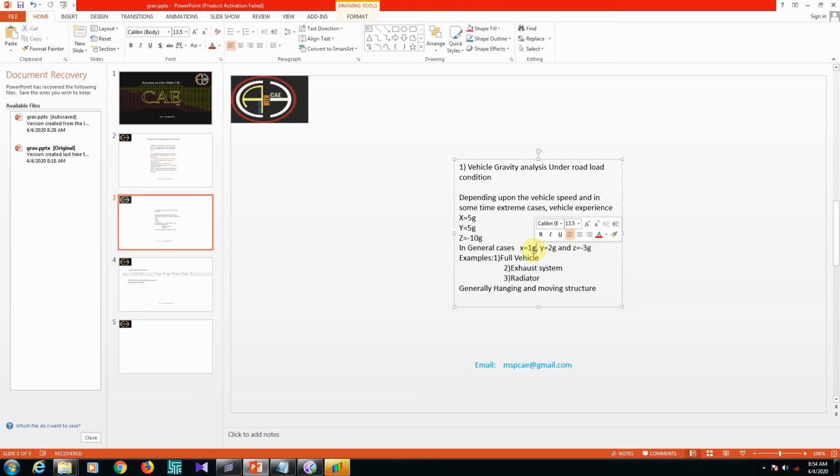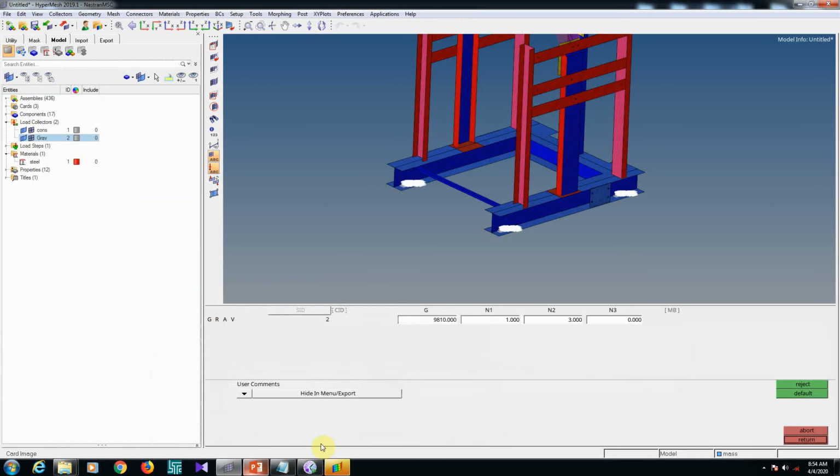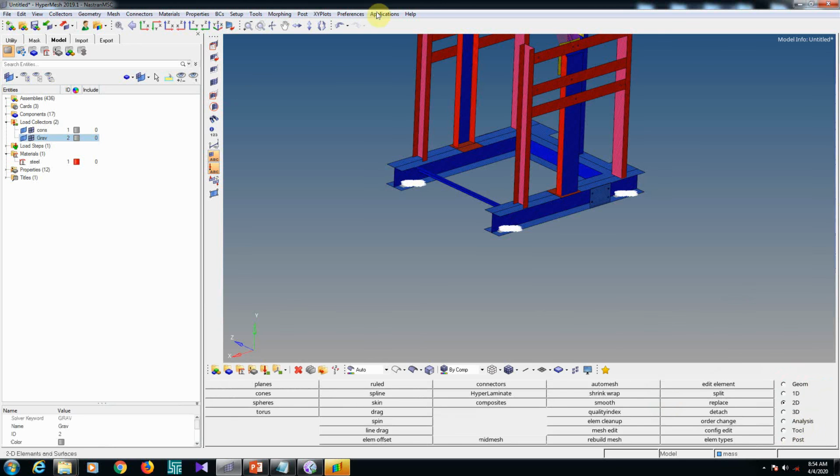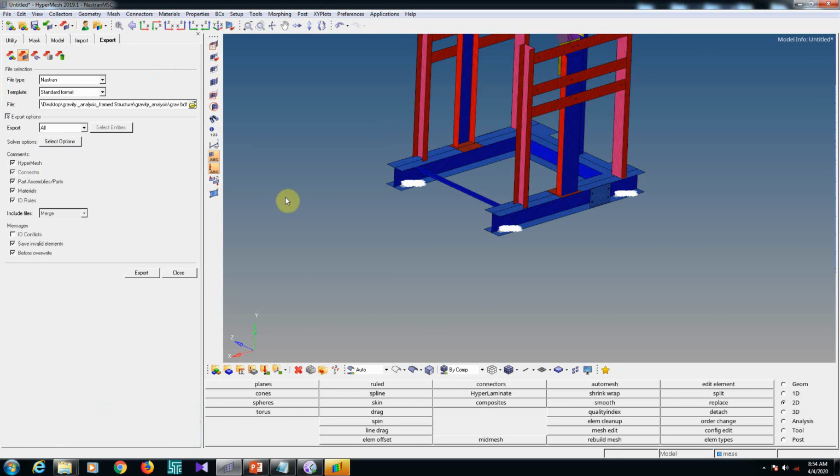So 1 into z load, 2 into z load, in z direction 3 into z load, but the orientation of the model is in y direction, so that's why I'm using, instead of z, in y direction 3g I'm using, in z direction I'm using 2g. So after that you can export those, and even though you can define in different load steps also.